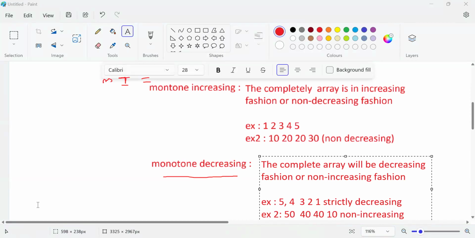So what is monotone increasing, guys? Monotone increasing is nothing but the complete array, the entire array, being in increasing fashion or non-decreasing fashion. We know what non-decreasing fashion is: the same elements will be there, but it is not strictly increasing. And coming to monotone decreasing, the complete array will be in decreasing fashion or non-increasing fashion.